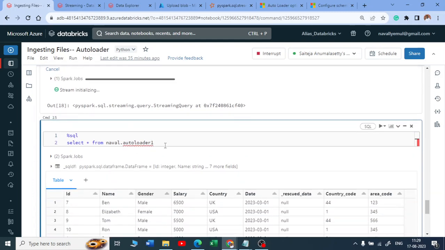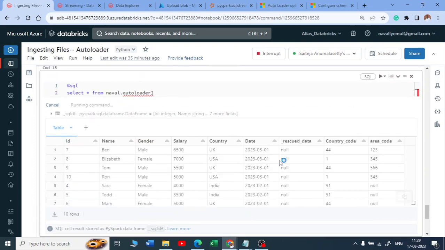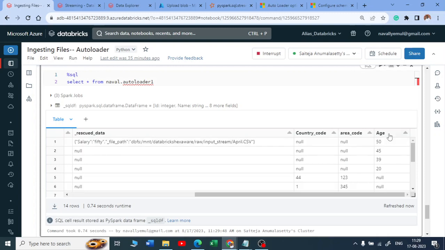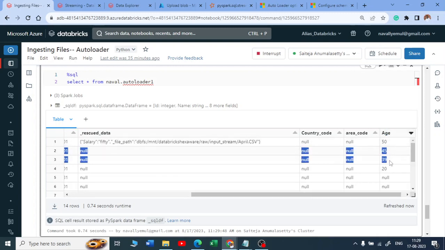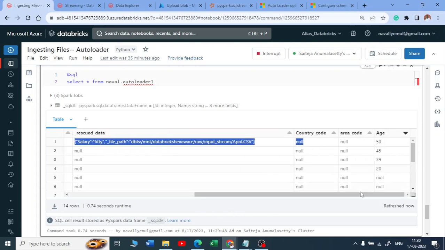Just rerun the script again, and now you would see that your stream has started again. Now if you go back and run this autoloader 1, you will end up getting a new column here. Let me show you. It is already executed now. You are getting a new column, that is the age column, and I got all the ages here. Perfectly fine. I can see that.